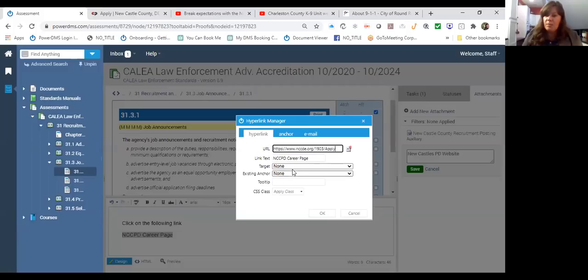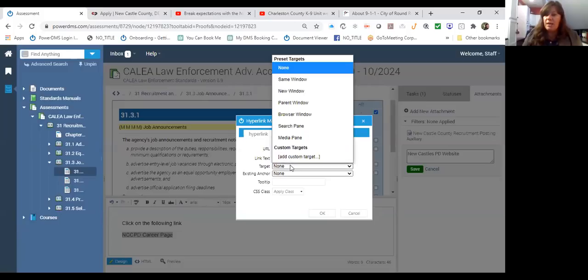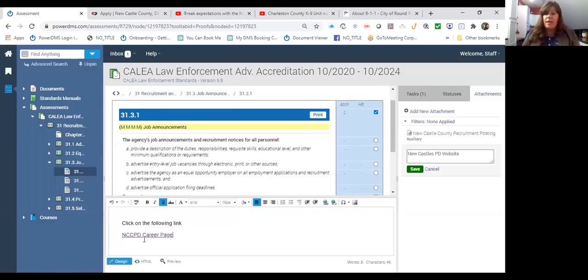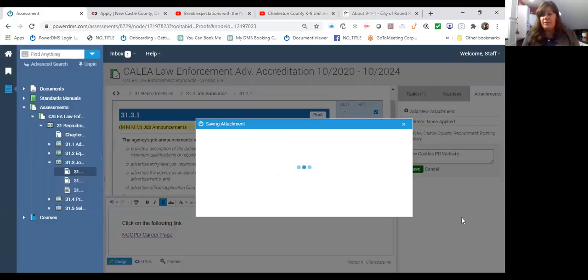The other thing I want to make sure to do is change my target here to a new window. This will allow my CSM to click on this link, and it actually opens it up in a separate tab instead of having to navigate away from my assessment. Then I can click OK, and my web link has been created, my hyperlink there. Now I still need to go over here to the side. If I hadn't already labeled it, I would do so, and I would select save, and that would lock it down.